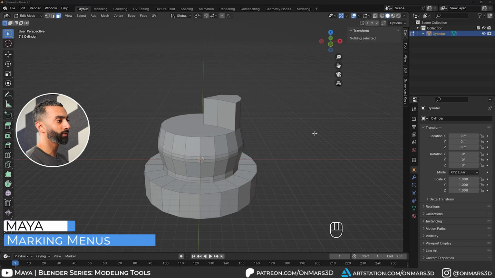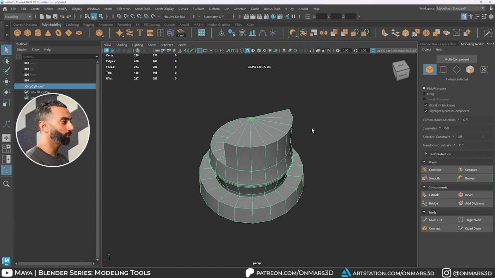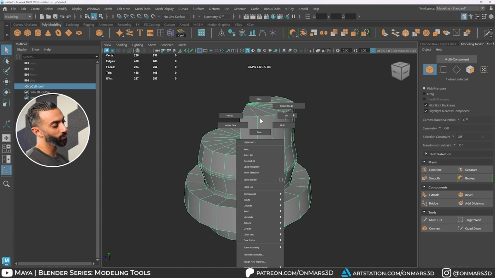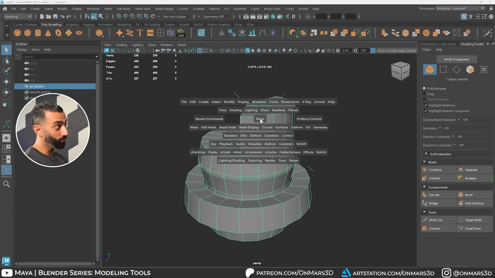Just get comfortable inside of Maya, getting used to the marking menus. These are context sensitive. Just simply holding right click, you see you have a ton of menus. Holding space bar gives you every single menu that you ever need. I almost don't ever go up here unless it's a specific thing or I just forget.